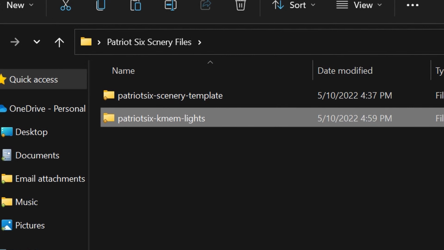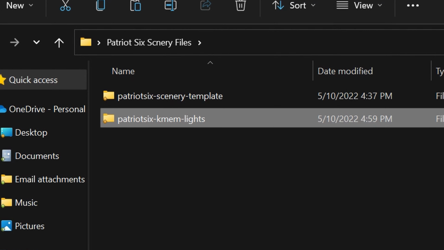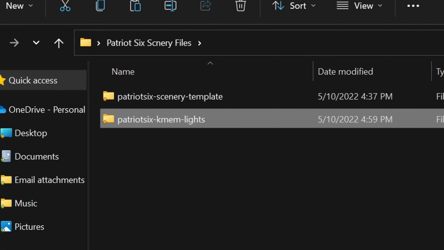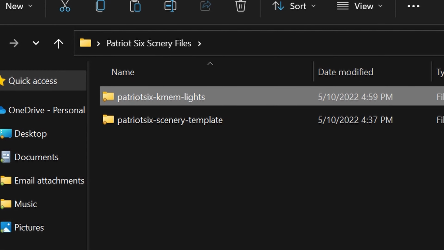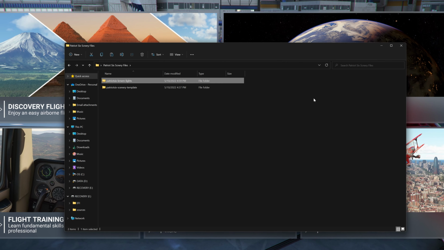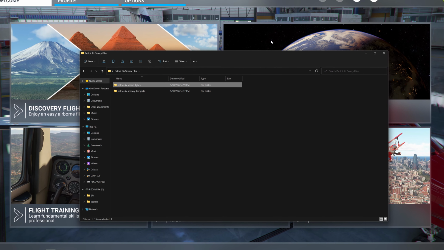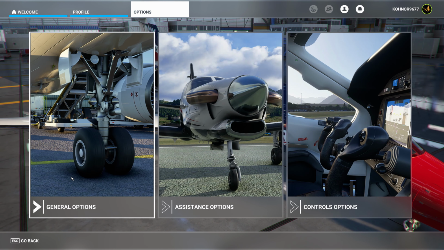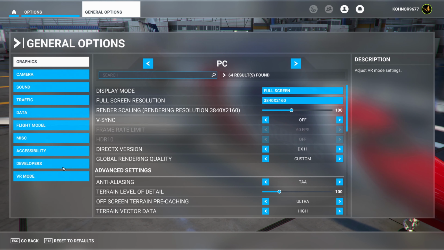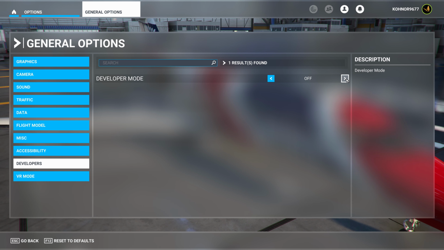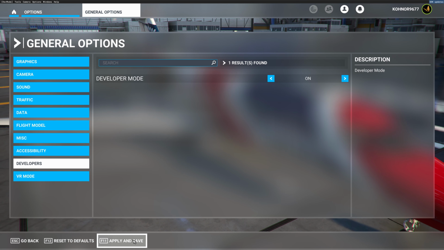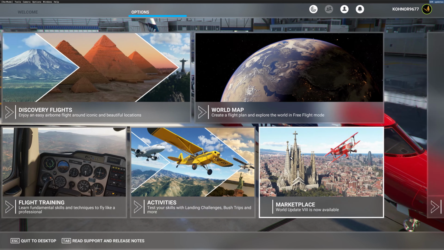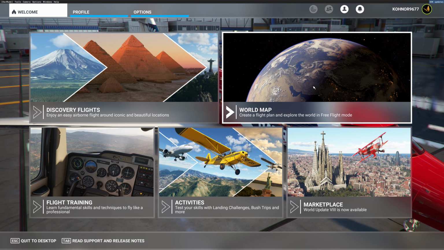So I gave this folder a unique name, Patriot 6-KMEM-lights. And now let's get into the sim. Of course, I want to go into developers mode. So it's options, general options, developers, on, apply and save. And now to the airport.